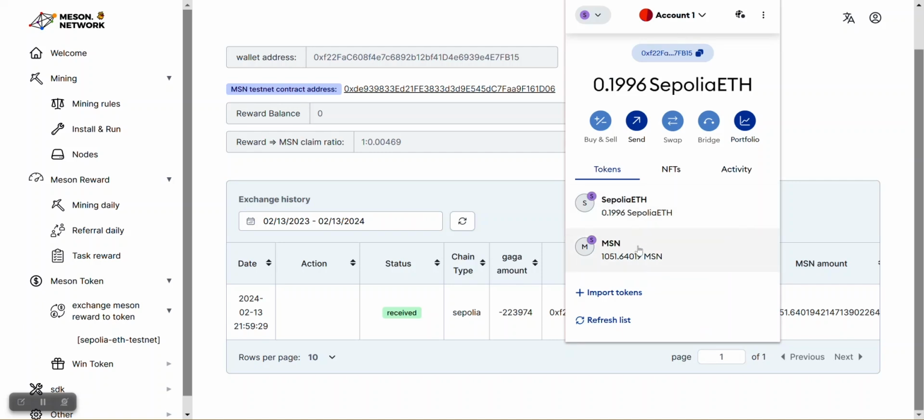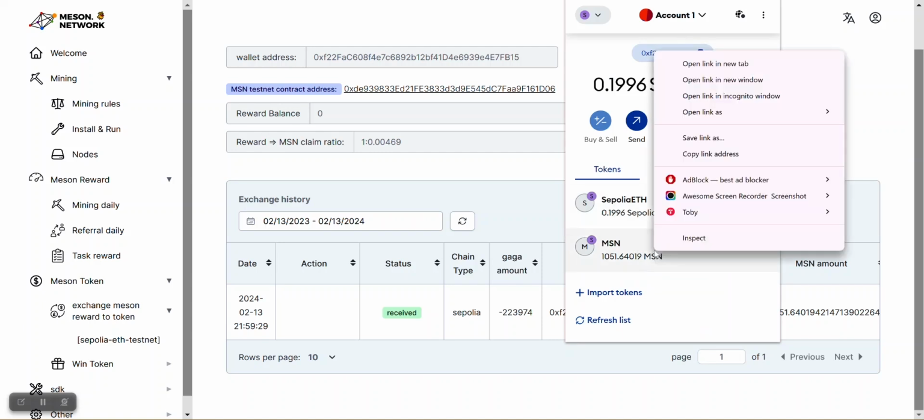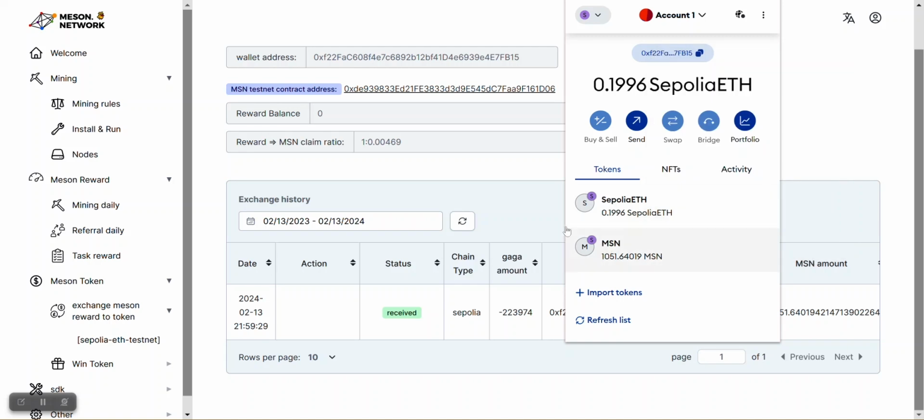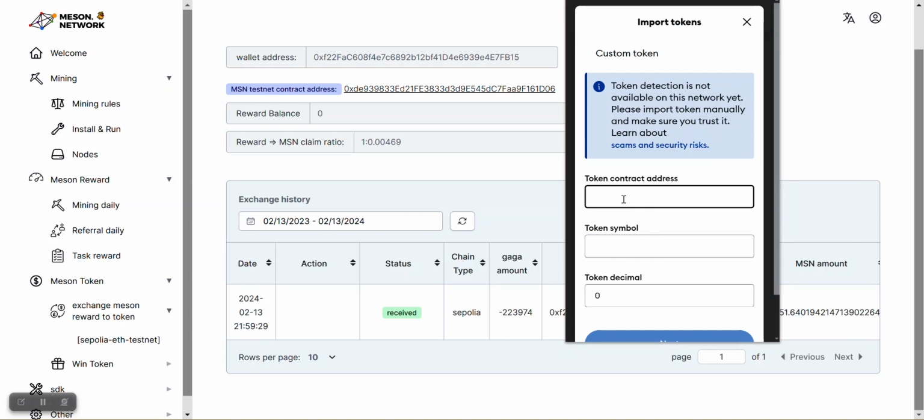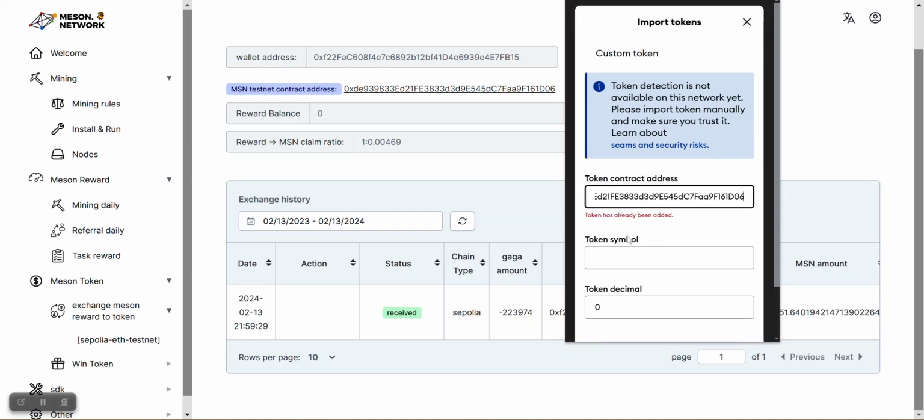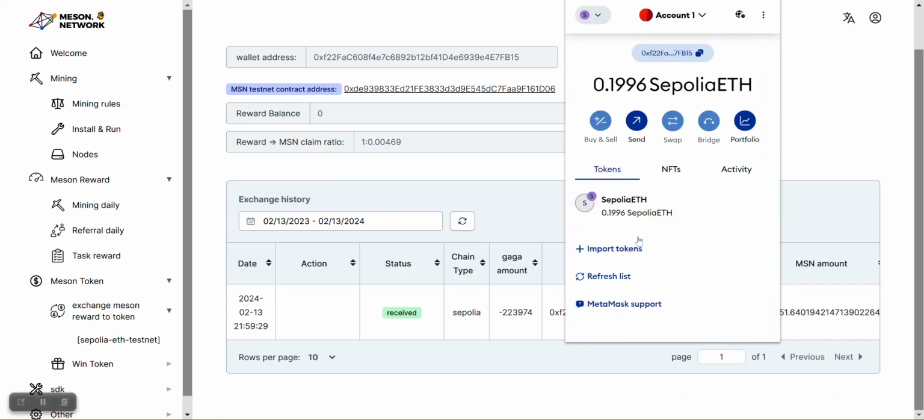So right now I've already imported the tokens. So let me show you how to import. If you haven't imported the MSN tokens, click on import tokens, paste the contract address you just copied, and here it shows token has already been added. So let me remove token and add it again. Okay, I've removed MSN tokens.